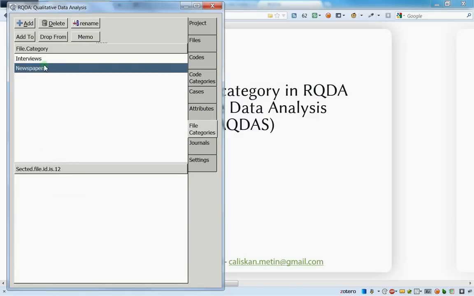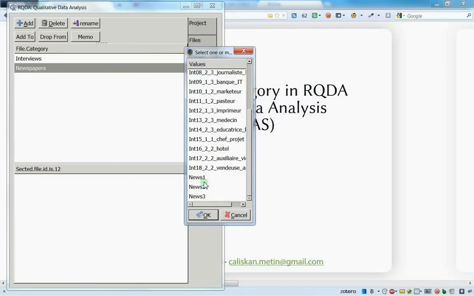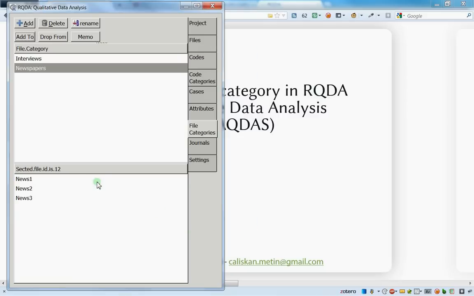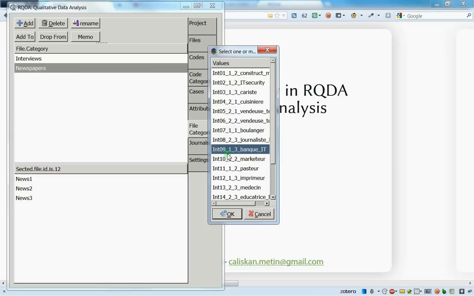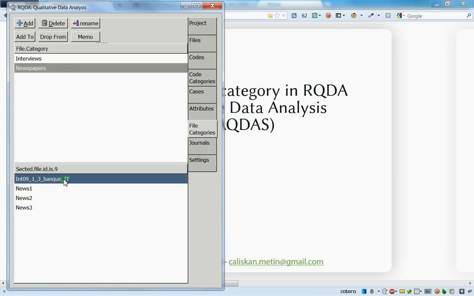So obviously I will do the same with the next one. On the newspaper I just click add to, and here I just add the news. And in some cases you will see that a mistake is possible. I will just add to. So let's say I add this interview here. So I added an interview on newspaper. In this case, this is totally wrong because it's a mistake. This should be a news file and not an interview.